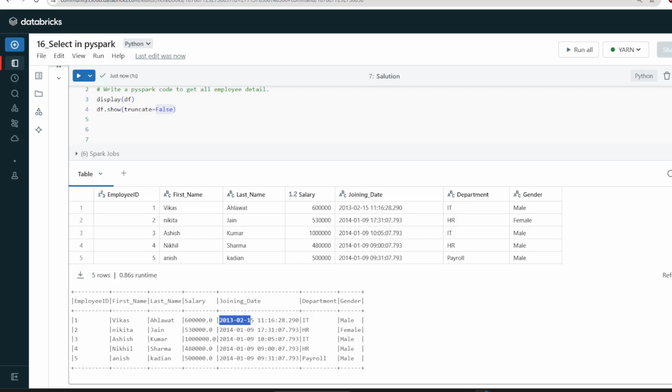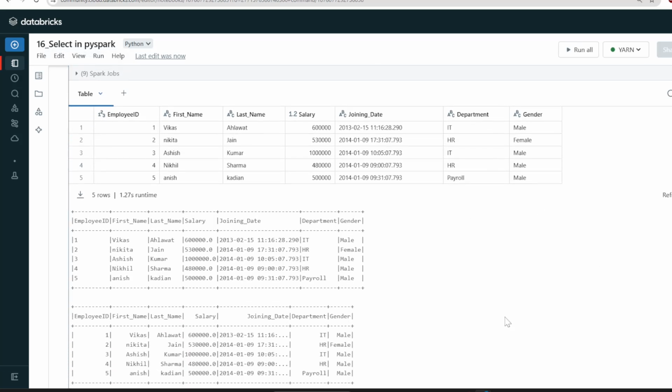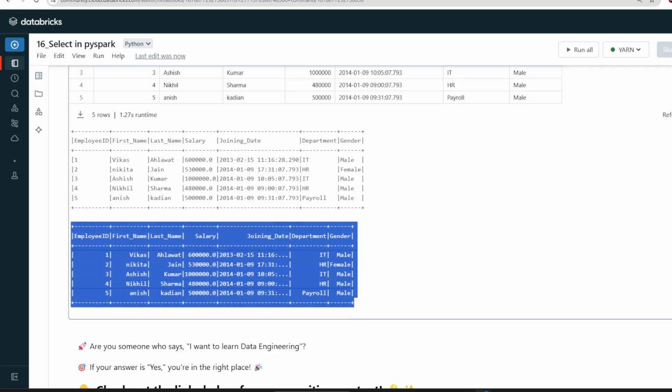See, the joining date now has been shown completely. Okay, so again, I just wanted to highlight the truncate keyword here. And what all different ways we have, except this? One more we have is using the select function. Like this, you can do it also: df.select.show. If I do this, this also displays the same way, right?